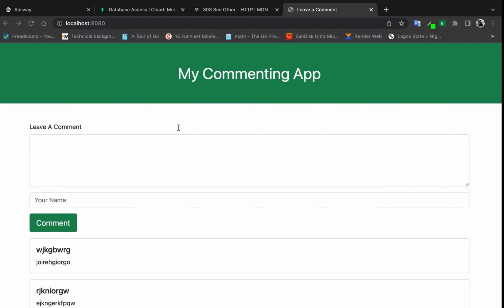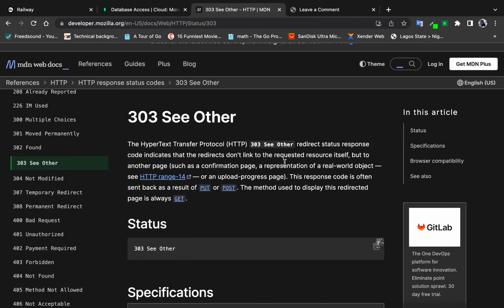And if you check my browser, I actually opened the MDN documentation for 303. It says somewhere here that this response code is also sent back as a result of a PUT or POST, which is what we are doing, because we are doing a post. The method used to display this redirected page is always GET. So once you redirect to a new page, the method automatically becomes a get instead of a post. The former page might be on a post, but once it's redirected, it's going to assume a get. That's what 303 does, and that's it for the code.